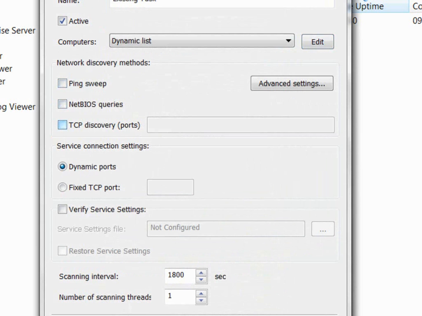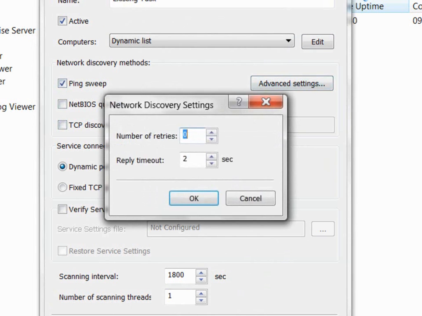TCP discovery ports. To define additional parameters for discovery methods, press the Advanced Settings button and open the Network Discovery Settings dialog, consisting of the number of retries parameter, the number of times that DeviceLock Enterprise Server will perform each type of scan when it returns the unavailable status. 0 means that no retries will be performed for that scan type after the first failed attempt.